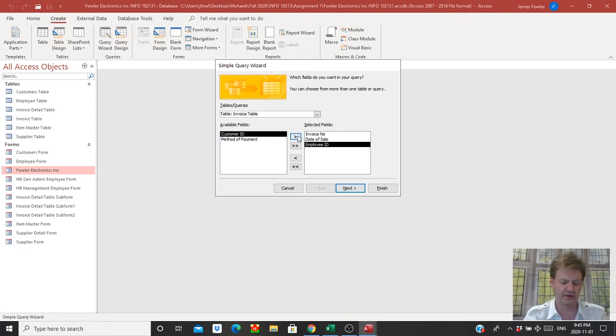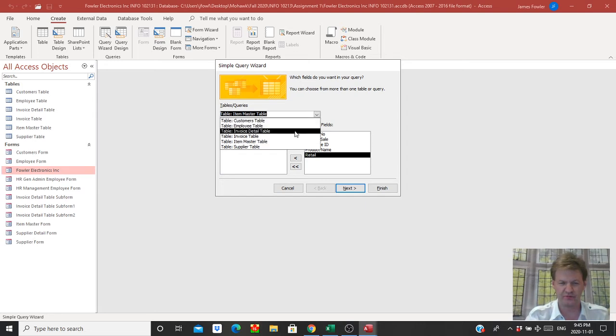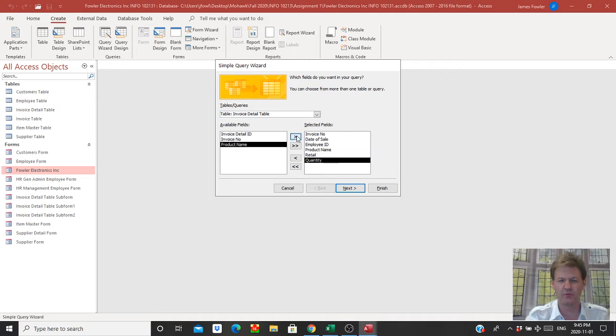Next, we want the product name, the retail price, and the quantity. If you recall, the product name and the retail price we could find on our items master table. That contained all our product information. So right here we can see our product name. We'll bring that over, and our retail price, we want that as well. And then the last item that we want is the quantity. The quantity was on our invoice detail table, which is right here. So here's our quantity. We'll highlight that and move it over.